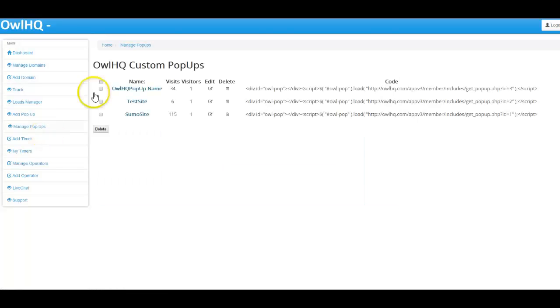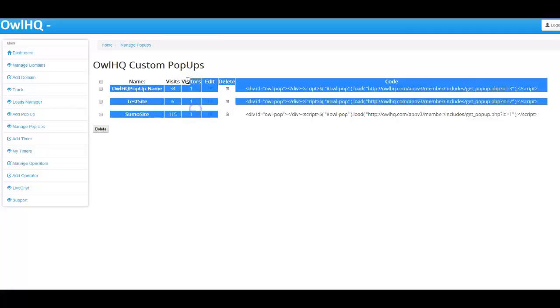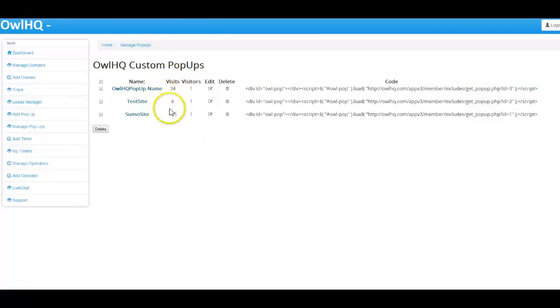Manage pop-ups. You can delete your pop-ups. You can see the visitors tab is not working while I'm doing this video, but it will be working. The visits tab will tell you how many visits the pop-up has gotten till now. So that was it for the pop-ups. Let's move on to the next exciting feature.